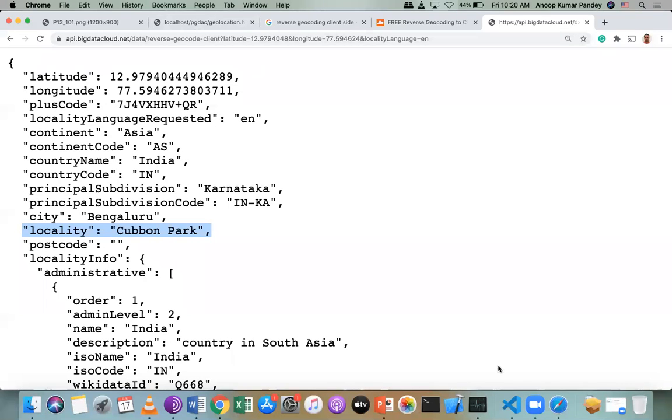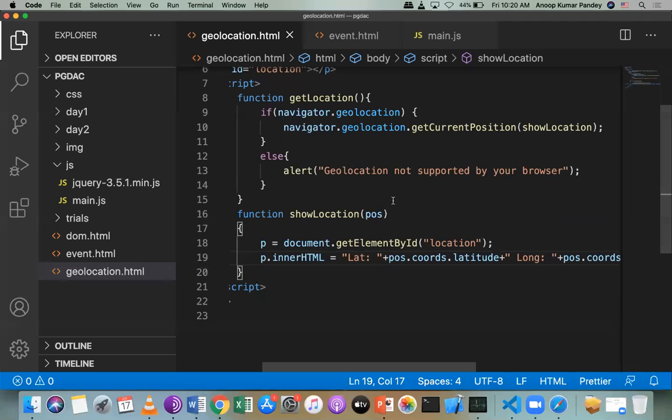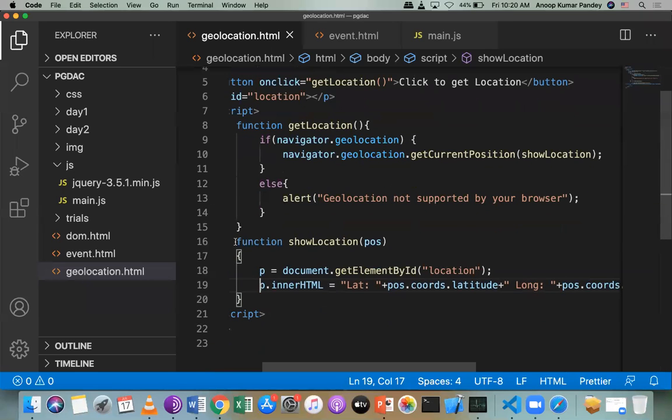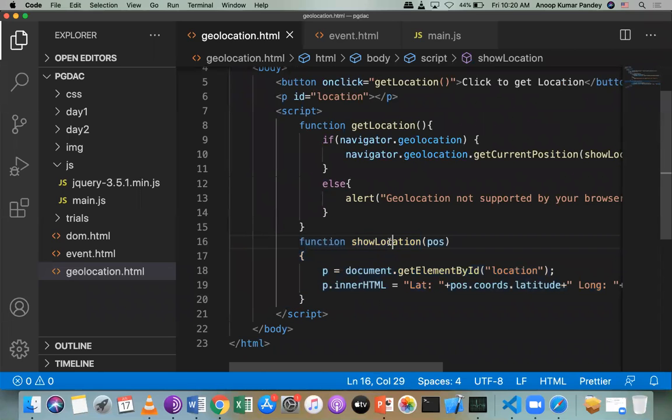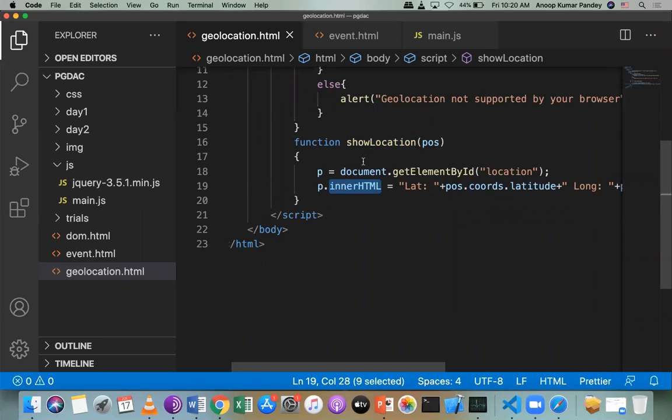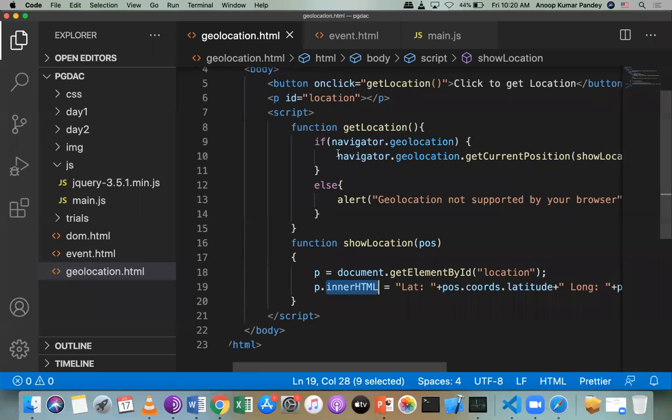Okay, Vatsala is asking to explain both functions. The second function is very easy, because it is only for showing the position in a paragraph. This is a user defined function. This is also a user defined function. What is not user defined is this.